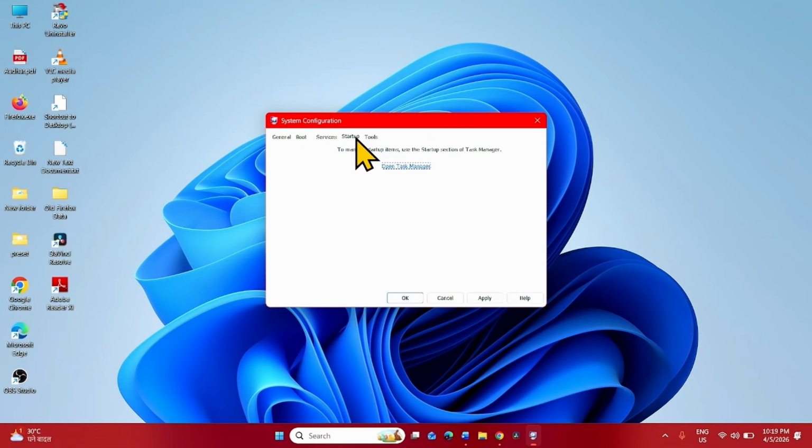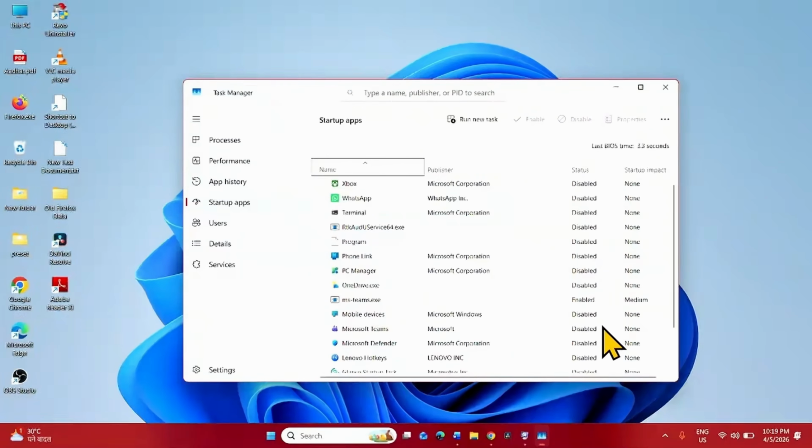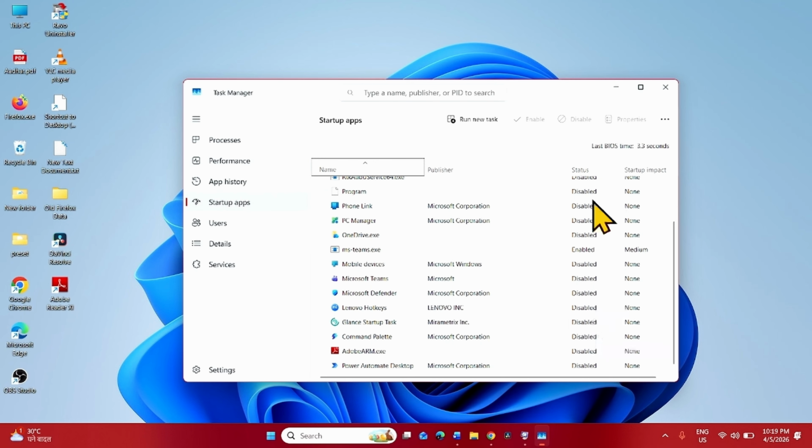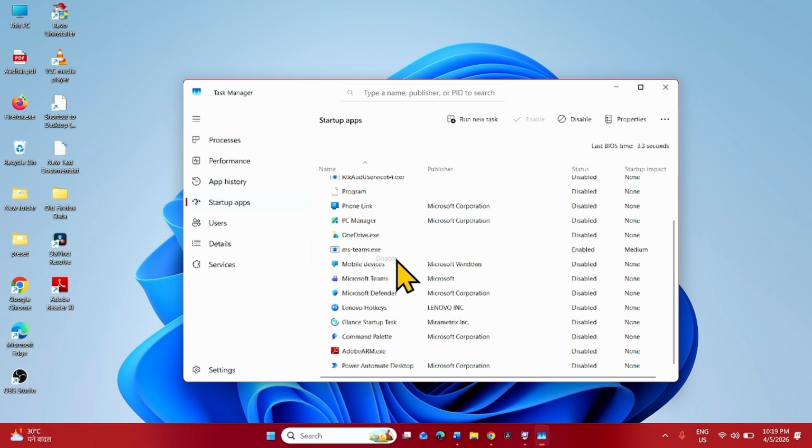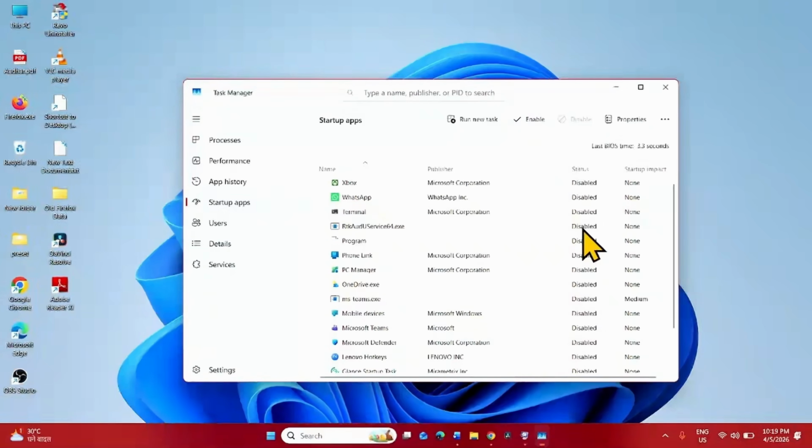Then go to the startup tab, click on open task manager. Here make sure that all the programs are disabled. If any program is enabled, disable it. For example, msteams.exe is enabled on my computer. Disable in this way. If any program is enabled on your computer, disable all the programs.